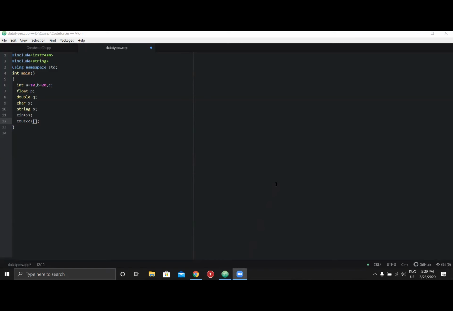Nirmal's asking me, does the index always start from 0? Yes, the index always starts from 0 if you don't specify anything. I'll tell you how to change the index later on when we get to for loops and while loops and other things. As of now, for everything, for arrays, for strings, the index starts from 0.